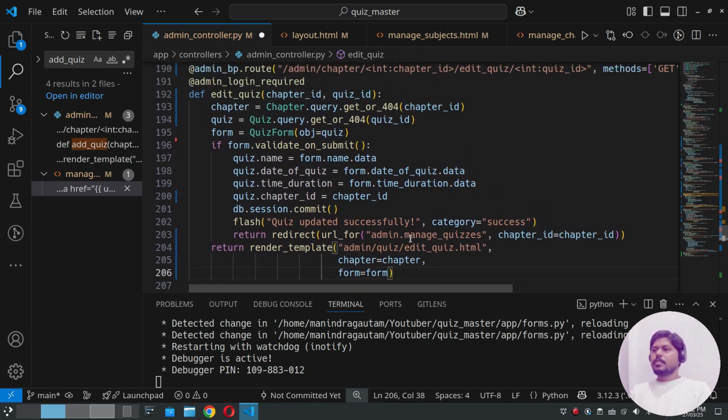Okay, that's it. We have updated the URL. We have provided two parameters inside the edit quiz, and then we have been finding the chapter. That chapter we are providing here in the edit quiz template. The chapter ID we have made it dynamic for the manage quizzes, and chapter ID is also provided directly to the form, not from the selection.